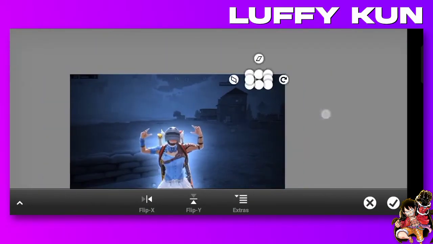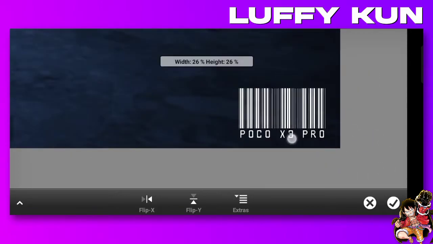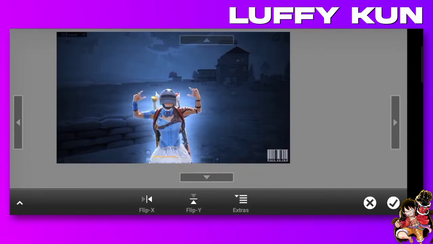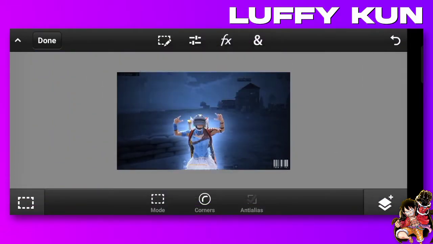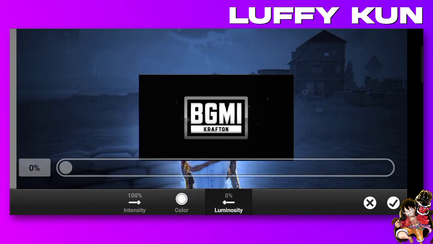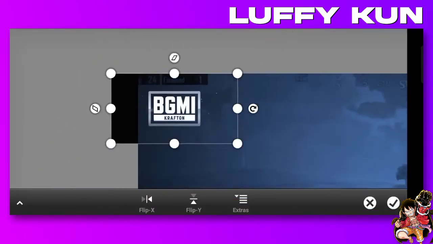Now add this barcode font in the side corner, any corner that you want. Now I'm gonna resize it. Here you can see it's done. I'm gonna add this Bgmi logo and resize it.